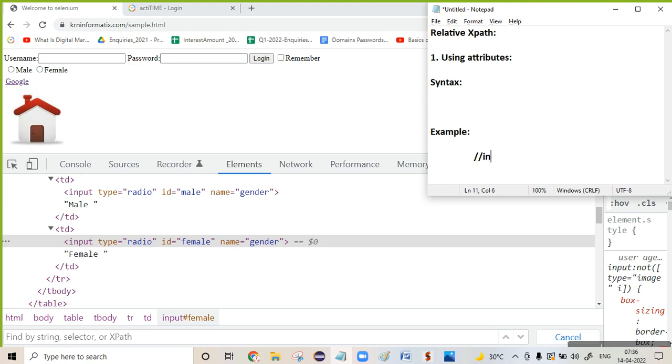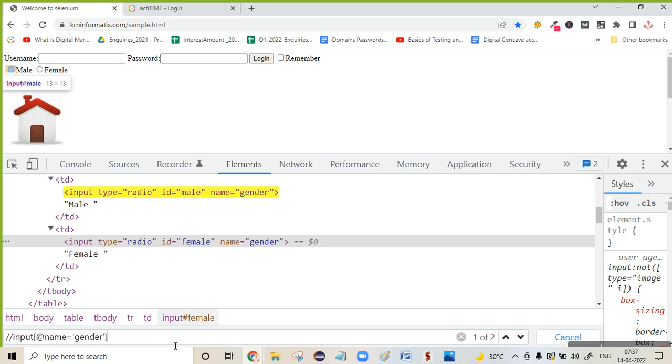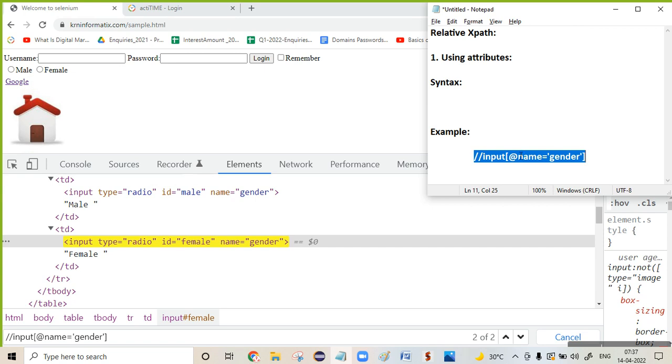Double forward slash input, open brace, at the rate name equal to gender, I am going to give. If I give name equal to gender, will it identify two matching nodes? Yes, it is identified. But I don't want two. I want only this female radio button. In that case, what can I give? What do I have to give instead of the name attribute? Instead of name, you have to give ID.